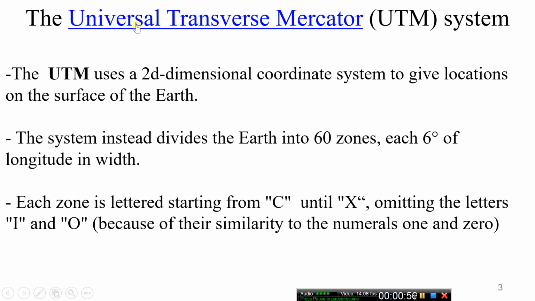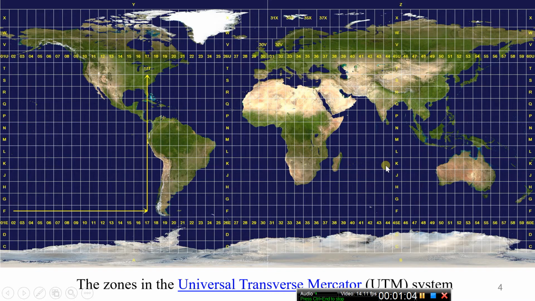Second, you have to understand what UTM is. This is the 2D coordinate system to give location on the surface of the Earth. So let's say the map. We have the map for UTM. You see, this is the map for UTM. So how can we understand this map? Let's show some examples.